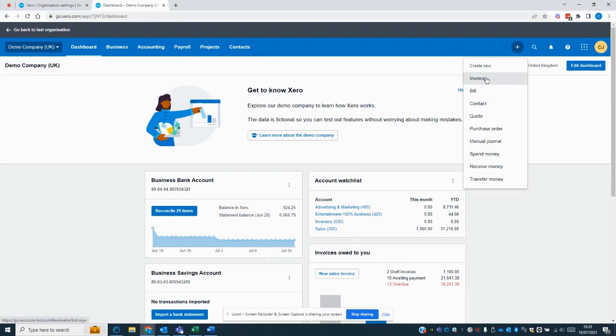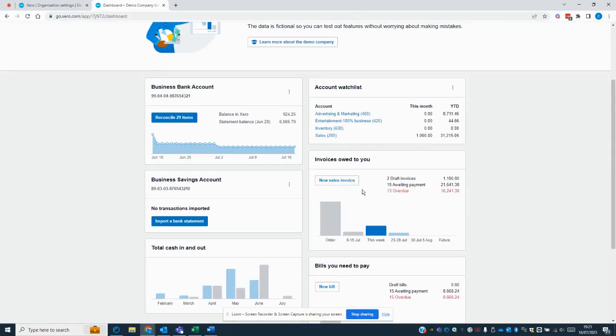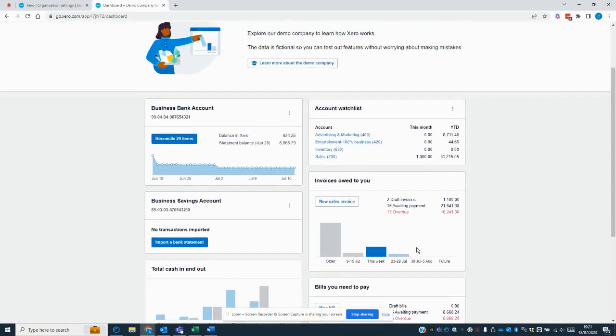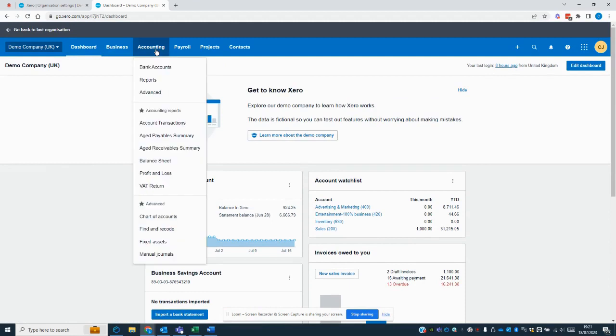And then we've looked at adding bills to Xero. And then we looked at how you would keep an eye on the customers that owe you money and the bills you need to pay. And then we had a quick look at, under the accounting menu, the profit and loss account and the balance sheet. So as mentioned at the start of this video, this is just a beginner's guide to Xero, the basics that you need to understand when you're first starting to use Xero.